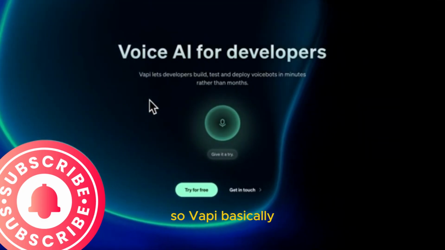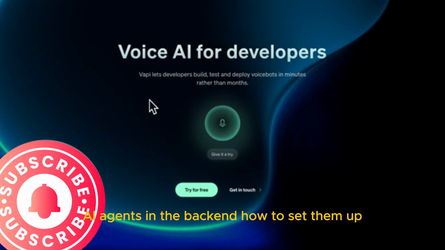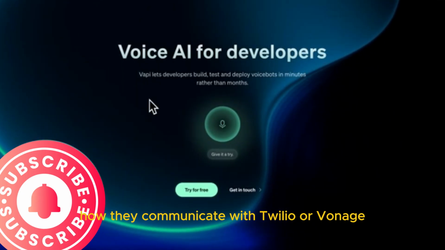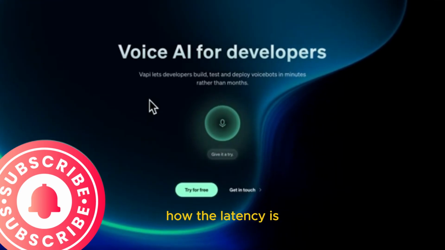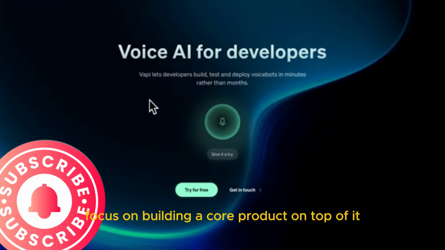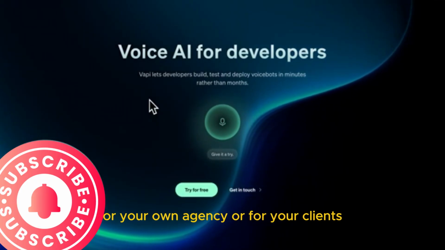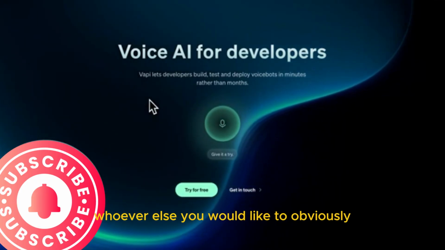So Vapi basically takes care of the whole handling of the voice AI agents in the backend, how to set them up, how they communicate with Twilio or Vonage, how the latency is. They basically optimize everything else around it so that you can literally focus on building a core product on top of it, or just integrate it into your own business or your own agency, or for your clients or whoever else you would like to.